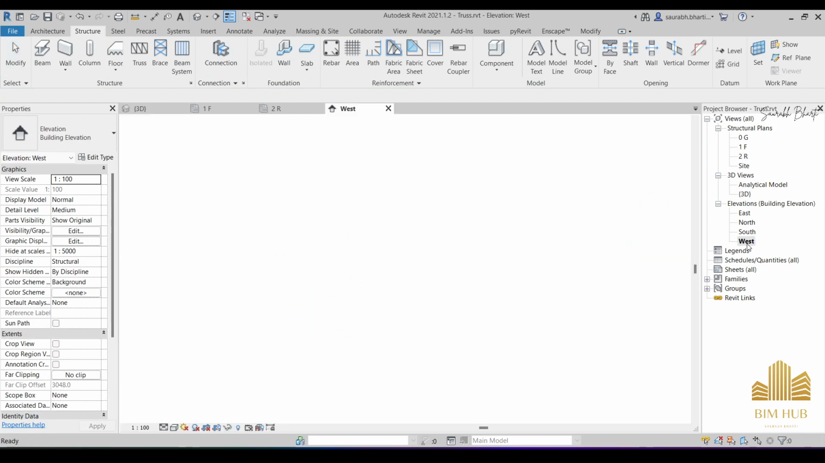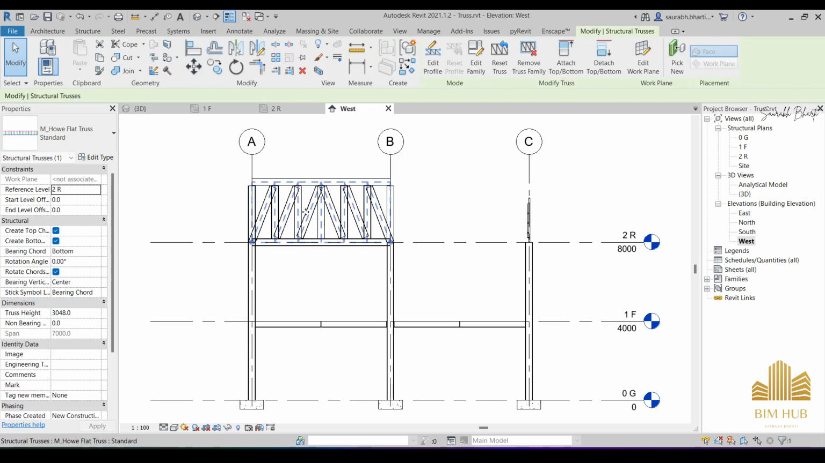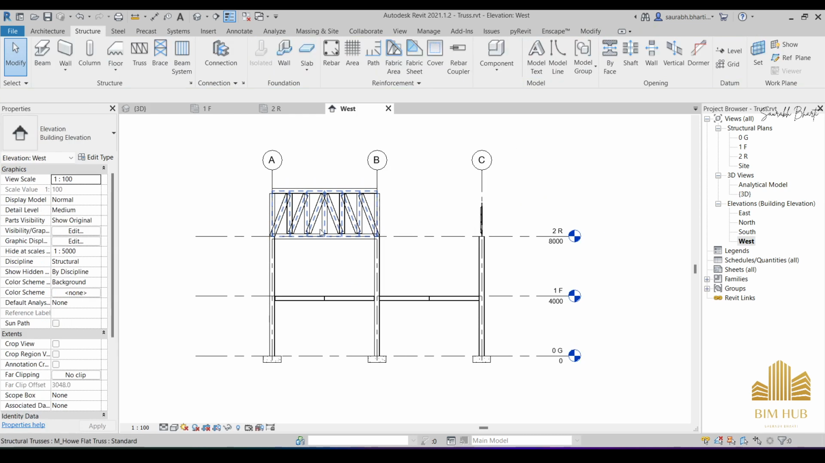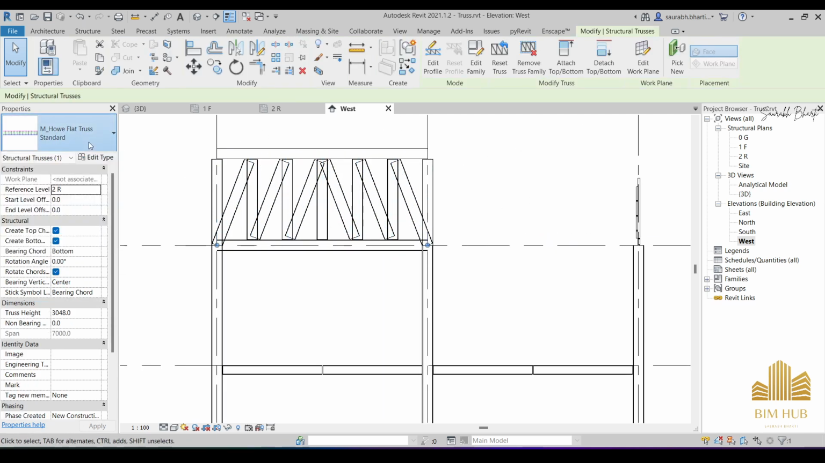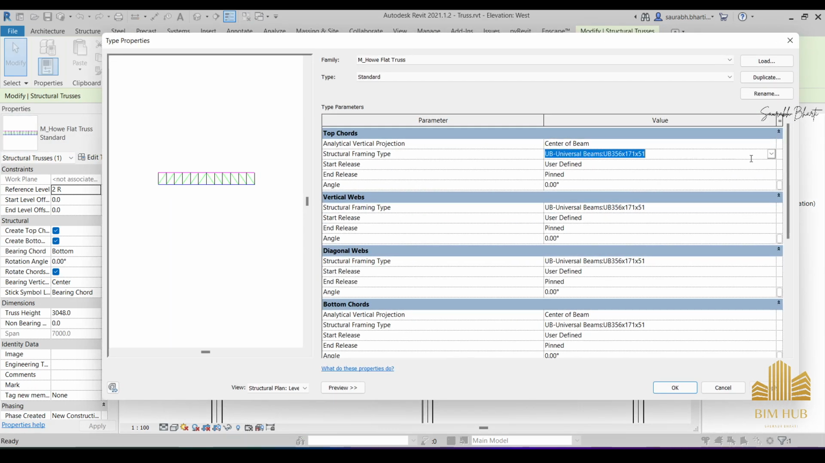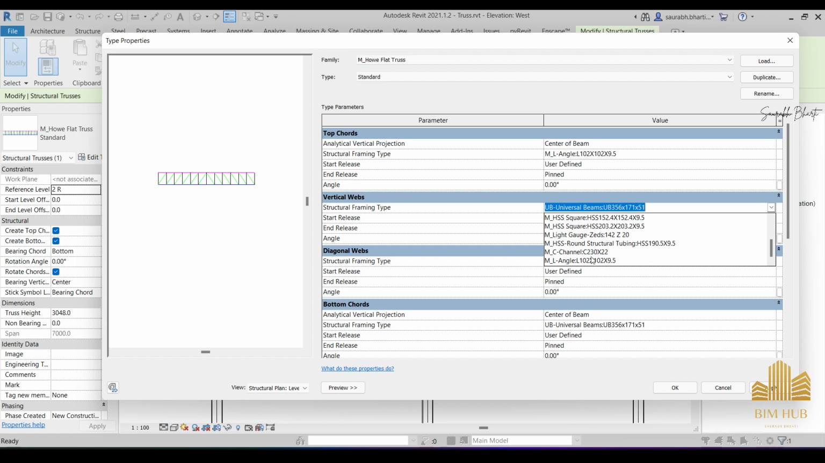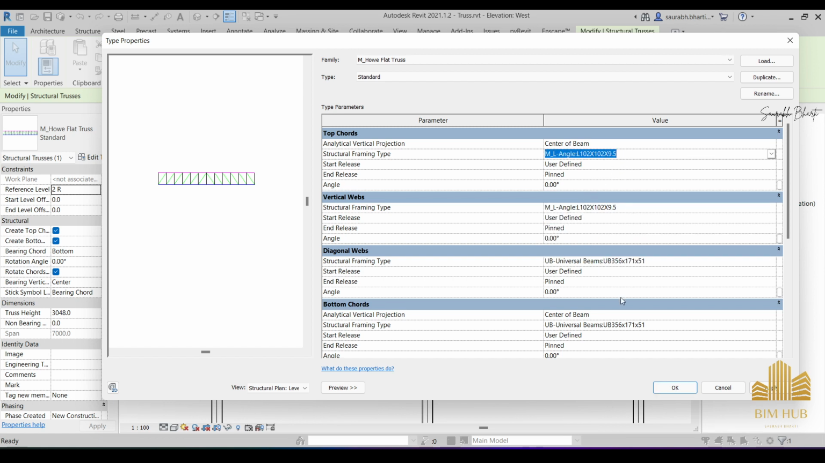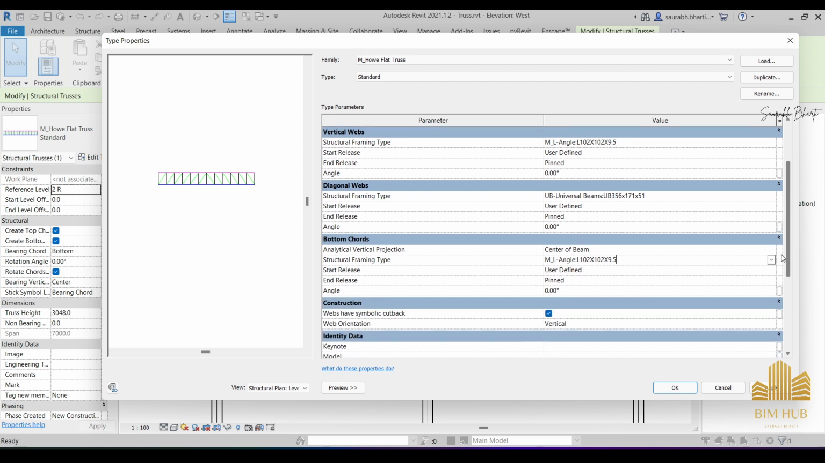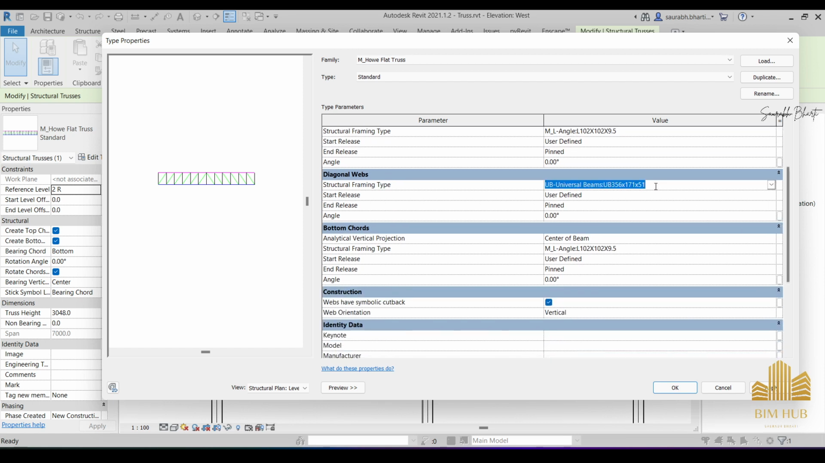So go to the west over here, and now you can see that this truss has been provided over here, and we have to make a few changes to this one. As you can see, this is a much larger size. So just go to the edit type, and here we are going to change all the trusses to L section. We'll just go to this and select L section. You can also copy one of the names and paste all over the place. So just go to the bottom, change it to the L section, and now over here diagonal, that is also the L section. So now we are done.